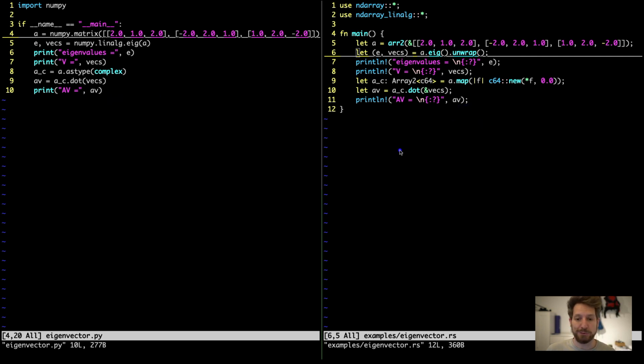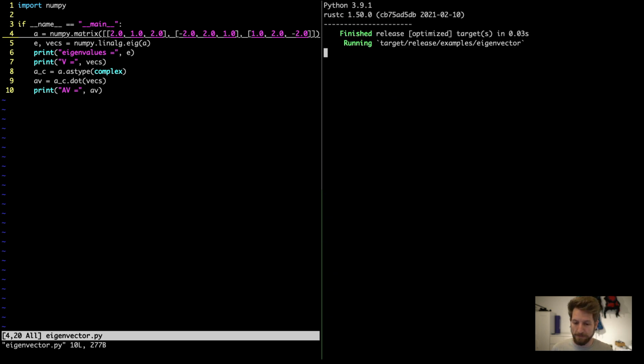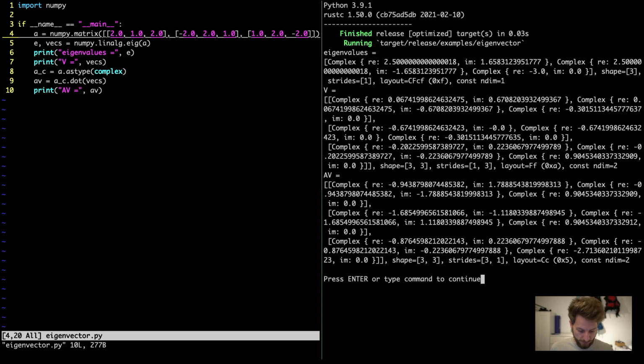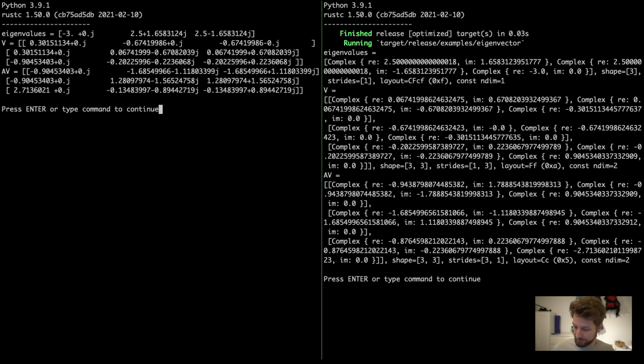Let's run this code and see if we get the same results again. We should, but you never know. So we have to cargo run --release, but this time example vector. This works apparently. Let's hop over and see if the Python eigenvector works. Yes, it does. Here you can see the big difference again.